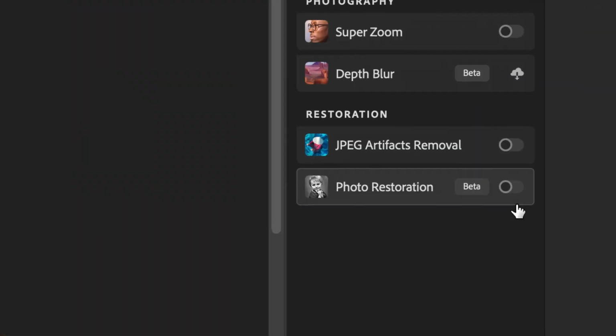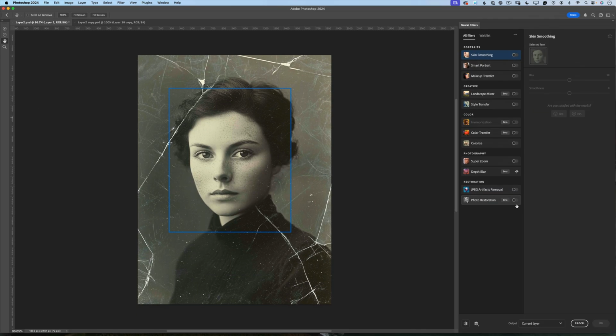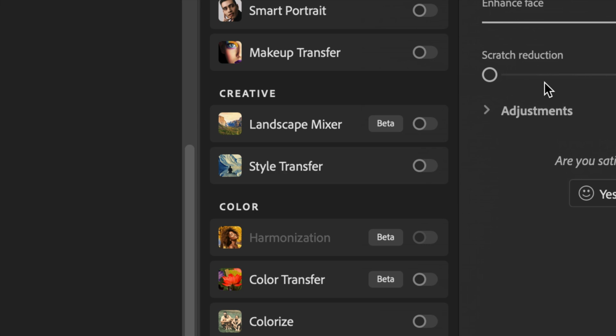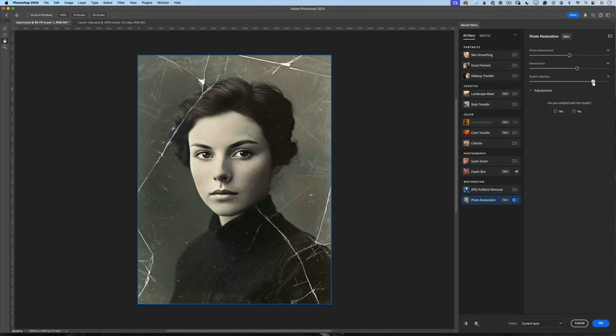I already downloaded the Photo Restoration filter, and what I will do, I will enable this filter simply by clicking on this switch, and just like that, the neural filter workspace enabled my Photo Restoration filter and already applied some fixing to this image. And look at this, I like it a lot, but I have all these scratches I would like to remove. I would like to remove as many scratches as possible. To do so, I will move my Scratch Reduction slider pretty much all the way to the right.